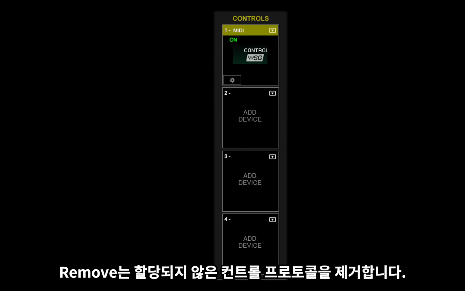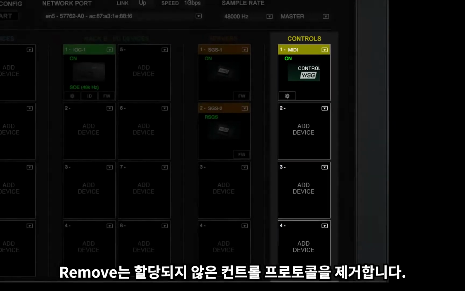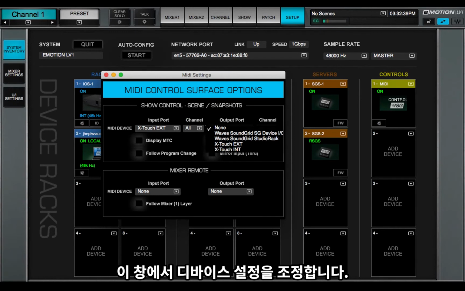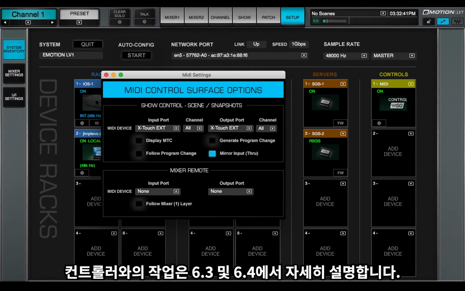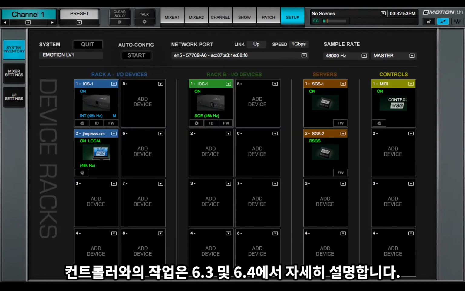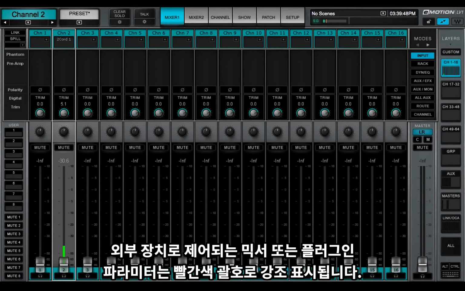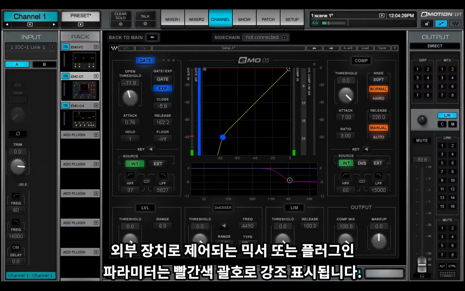Remove unassigns the current control protocol. The Gear button opens the control panel of the selected controller protocol. Use this window to adjust device settings. Working with controllers is discussed in detail in Lessons 6.3 and 6.4. A mixer or plug-in parameter that's being controlled by an external device is highlighted by a red bracket.